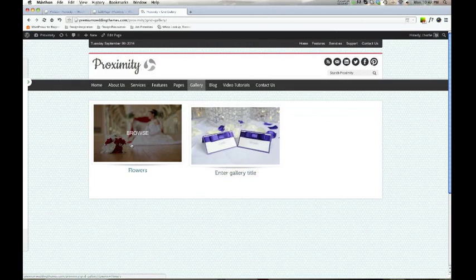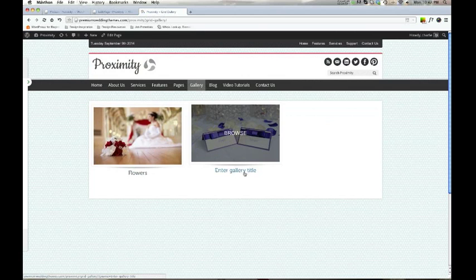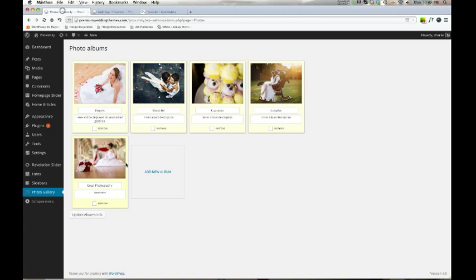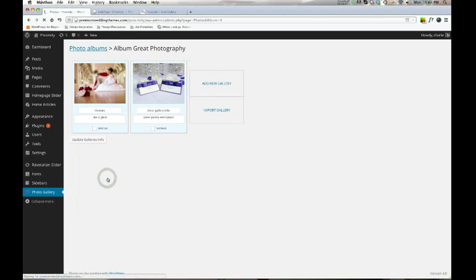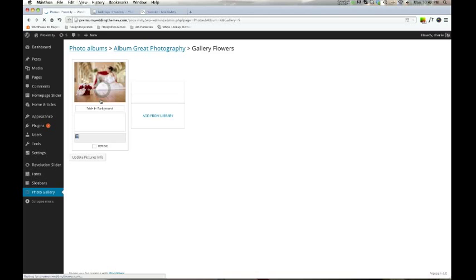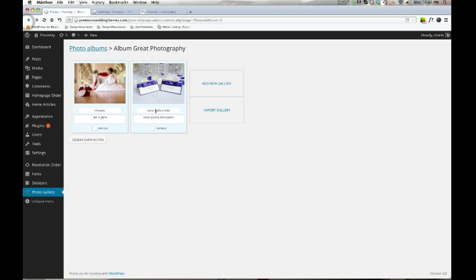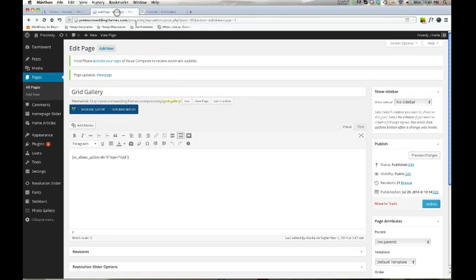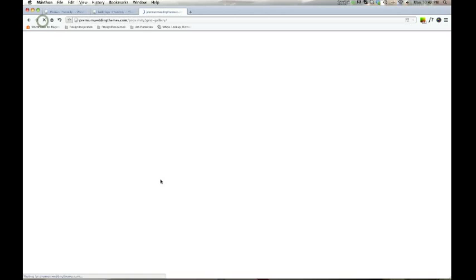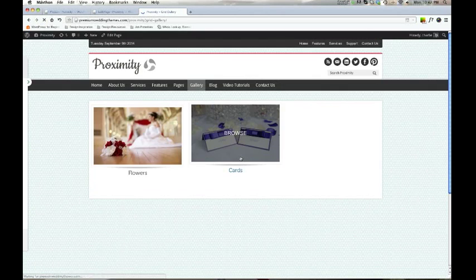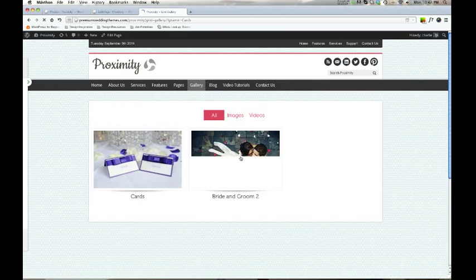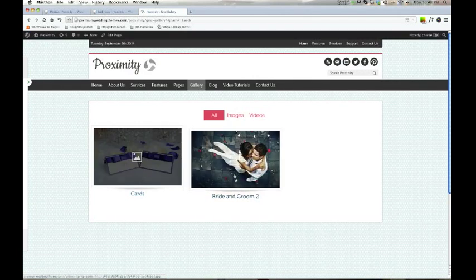Let's go ahead and check it out. So there we are, flowers, and then you'll see the enter gallery title. So what are we missing there? We didn't give it a title. Now when we clicked on that and went in there, you can see the title there. And I thought I named the cards, but maybe I didn't save it properly. So there we are. So cards, update. Cards. And then boom, within the cards.